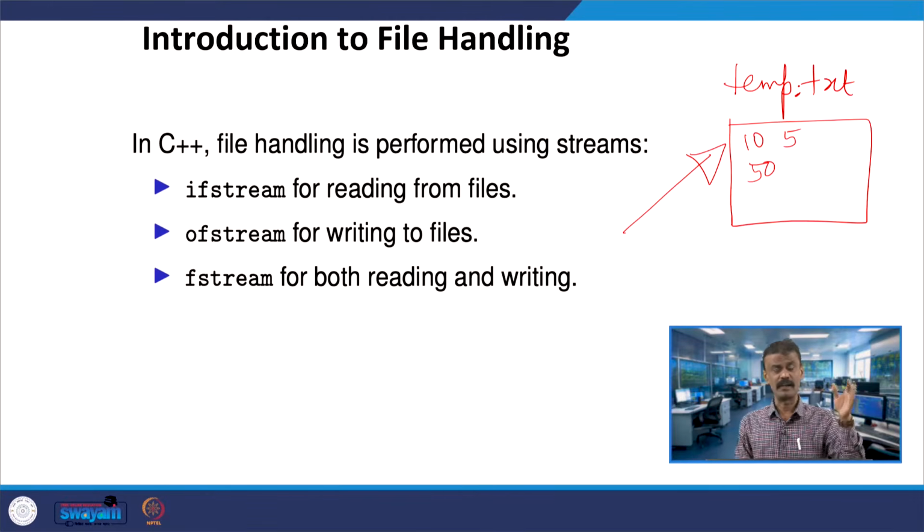Since all are new to file handling, we will see how we are going to write and read, or read and write. If I take ifstream, that is for reading from the file, and if I take ofstream, that is for writing to files, and fstream for both reading and writing. It is like hash include, you have done iostream. In this case we are going to do ifstream, ofstream and fstream.